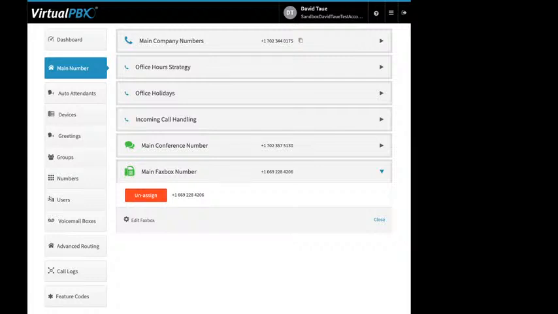Now, if someone dials that number, hears fax tones, and hangs up, that fax email notification address will also get an email saying there was a failed inbound fax attempt. So that's one thing to be aware of.